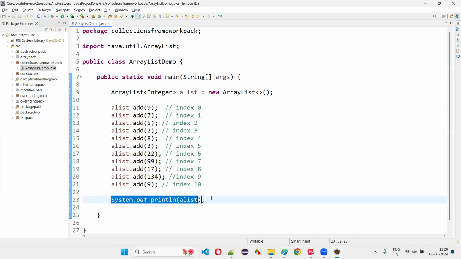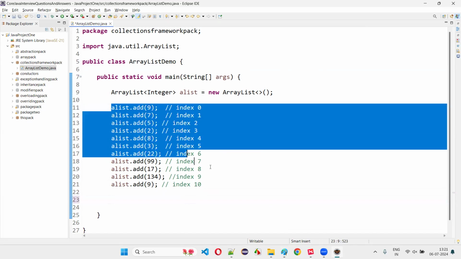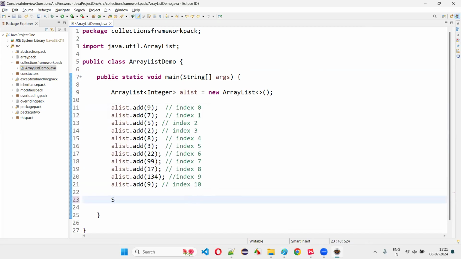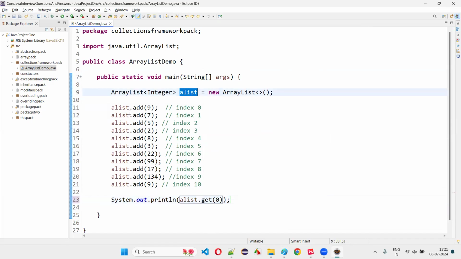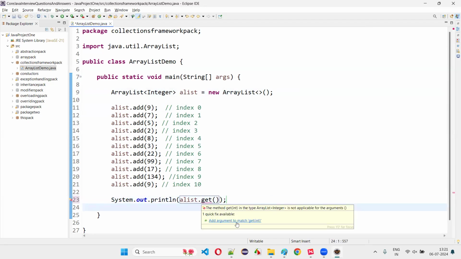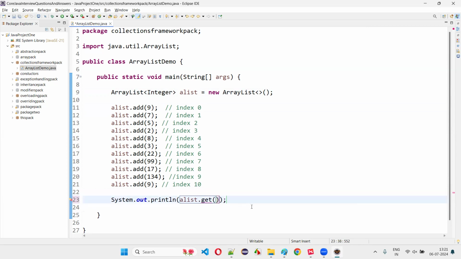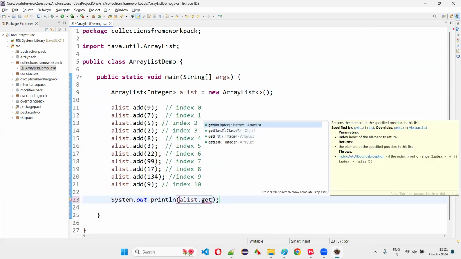Then get of index. The next command is to retrieve these elements from the array list. We can use the get command, guys. System.out.println(list.get(...)), where list is the object reference of the array list. Similar to using the add method, we have to use the get method. Here we have to provide the index. If you hover the mouse over this, you'll see get of int, where int is the index value you have to pass. While you are typing list.get, you can see you have to pass the int index.